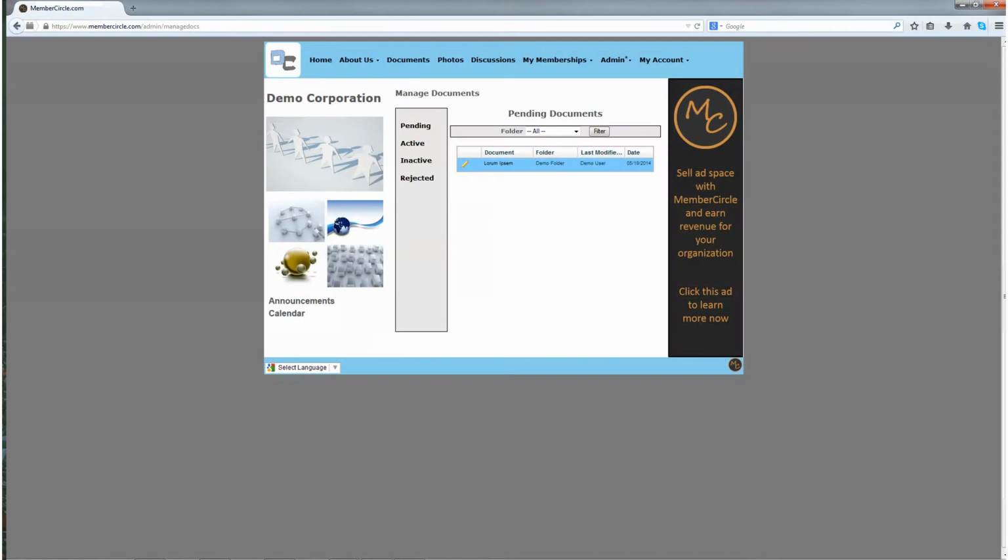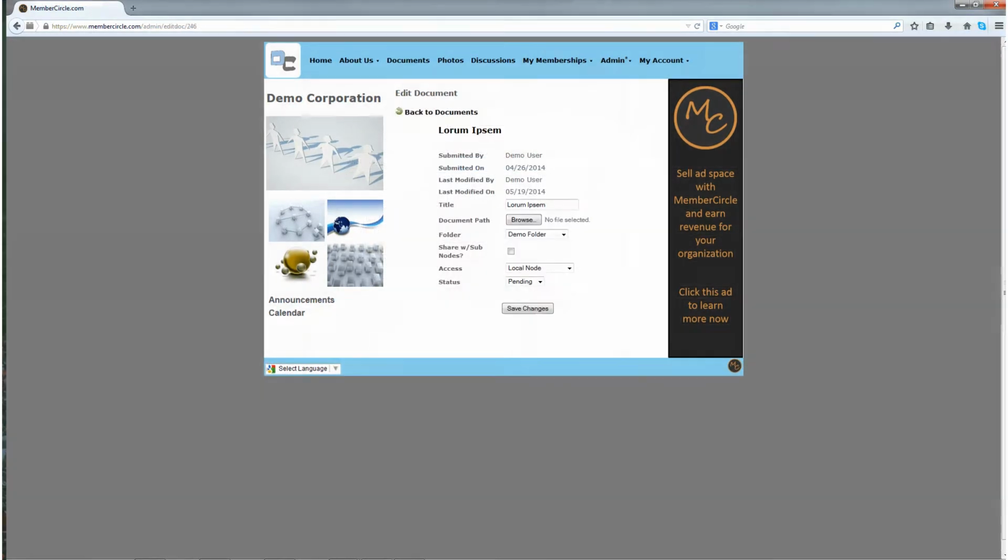This is the initial Manage Documents page. From this page, you can change the status of pending uploads, as well as make changes to any documents that are already part of the group's document library. When a document is selected, you can edit the placement, title, and access, among other aspects of the chosen document.